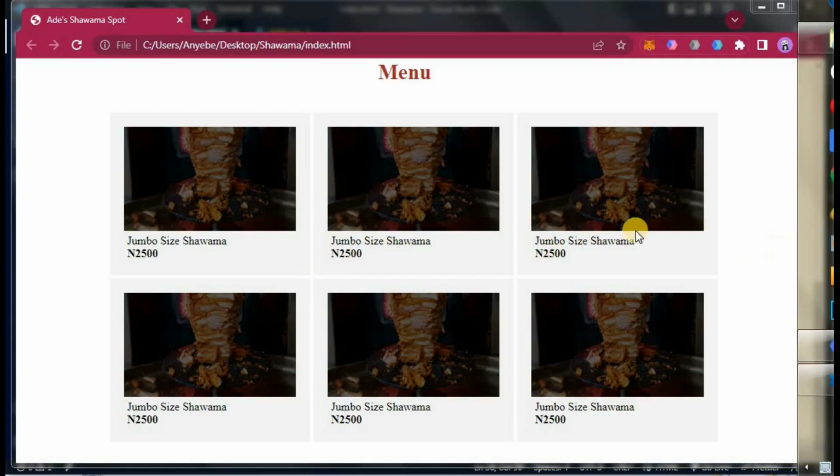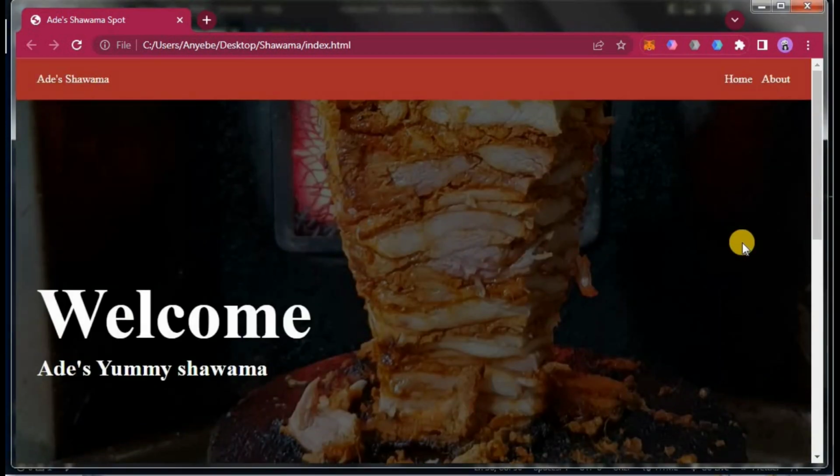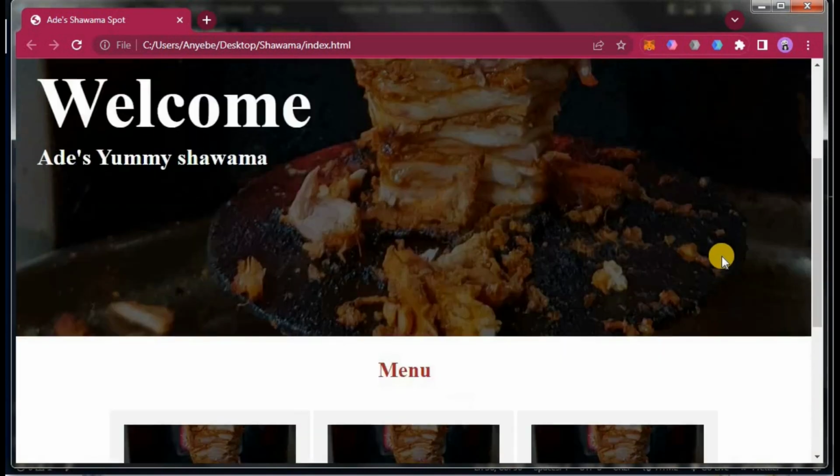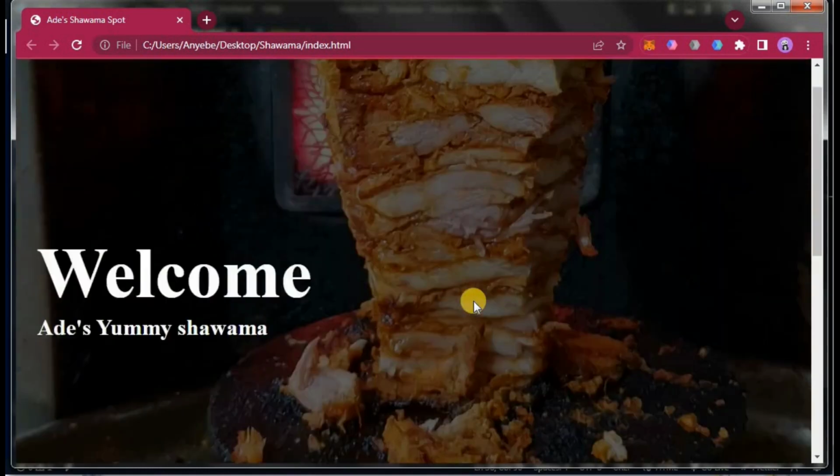Hello. This is where we stopped in the last class, in our project of doing Ade's shawarma, and we've been able to design the menu. So next, I said we'll put a form where Ade can sell his items, basically. So now let's just get to the form.